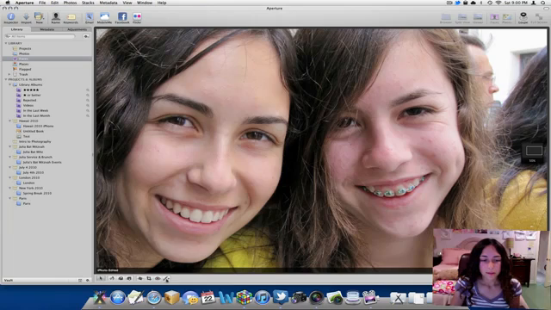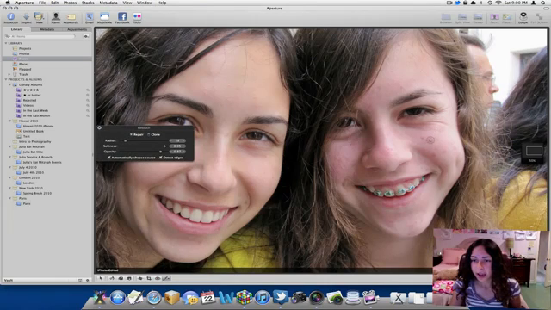So I'm gonna click this and select retouch, and I can take away any sort of marks or pimples that she has just by clicking on them, and it works really well. You can change the brush size, the softness, the opacity, and yeah. So it's really easy to do.